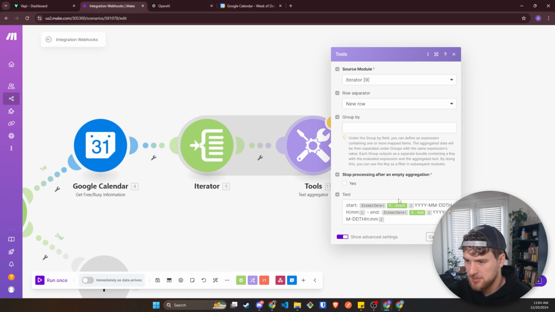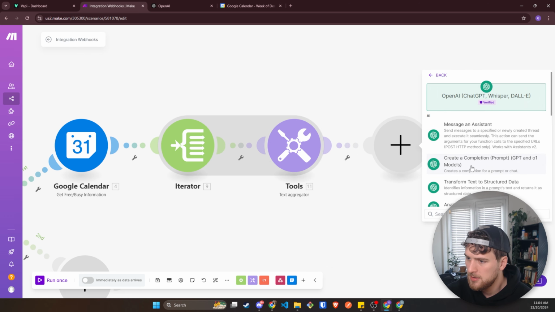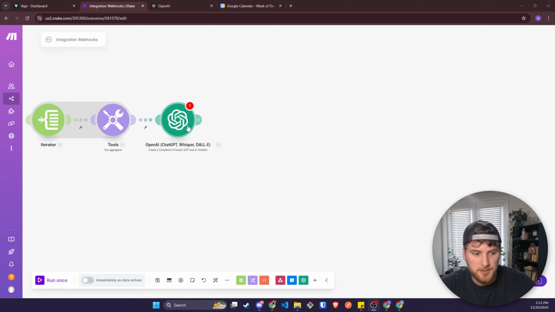So now it's going to loop through our busy times, and it's going to create a block of text that says start is the first busy time, the end is the end of the busy time. And then we're going to pass this into an OpenAI create a completion. I hope my head's not too much in the way here. Zoomed out a little bit so we can make sure my head's not in the way.